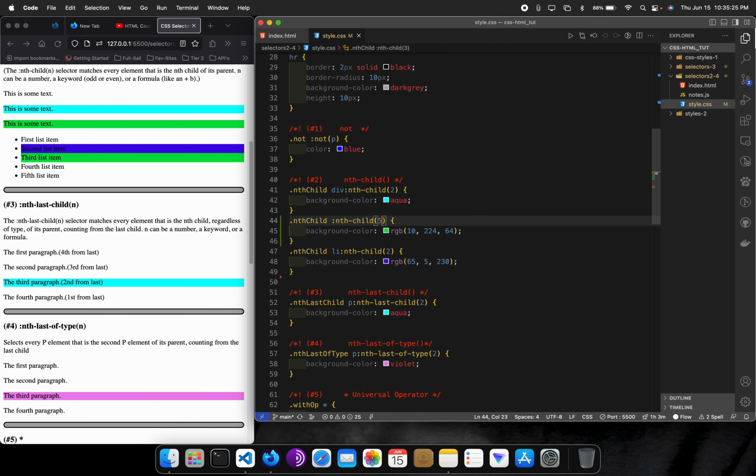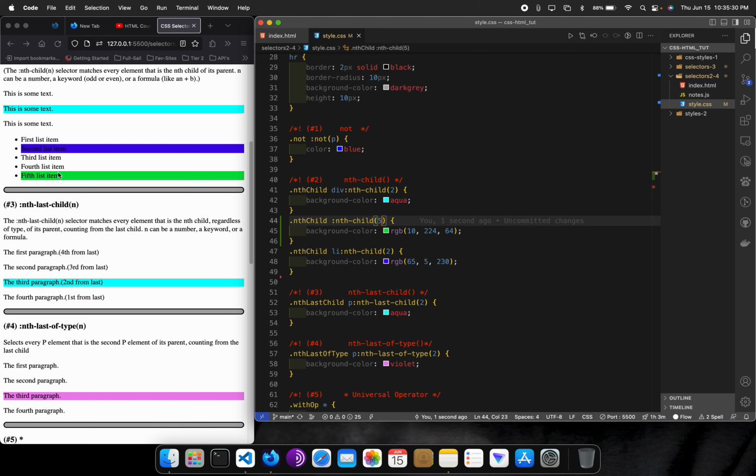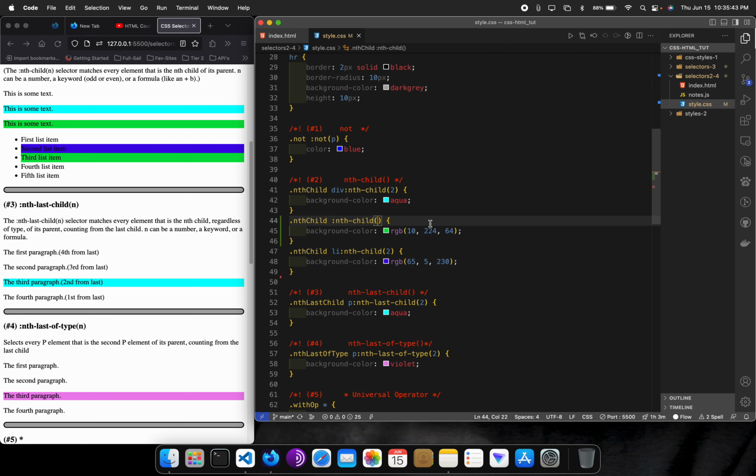So what if we did a 5 then instead? See? All of a sudden we highlight the 5th. Why? It's because there's no 5th element, and the only 5th element is in the list. So it automatically selects it. Hope you understood that.